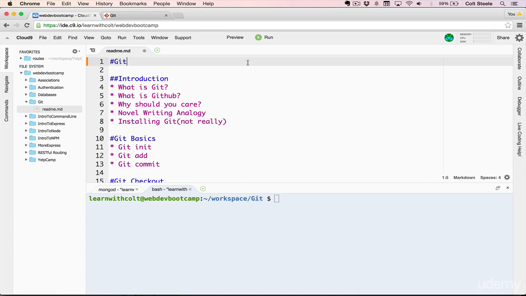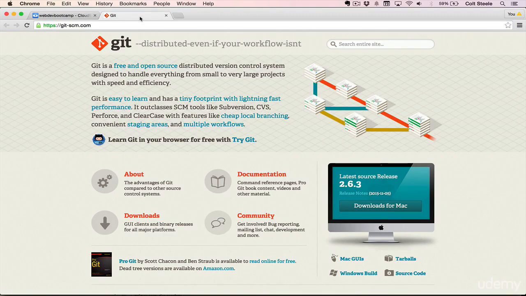So what it is is a version control system. If I go to the official Git homepage, git-scm.com, it's not going to be all that illuminating up front, but what it tells us is that Git is a free and open source distributed version control system designed to handle everything from small to very large projects with speed and efficiency. So what is a version control system?